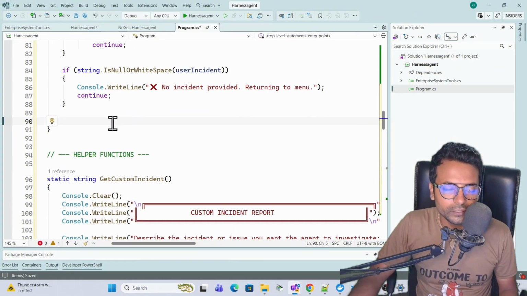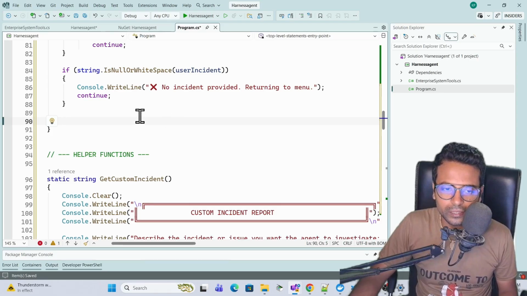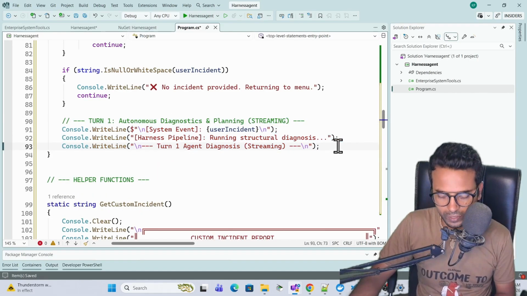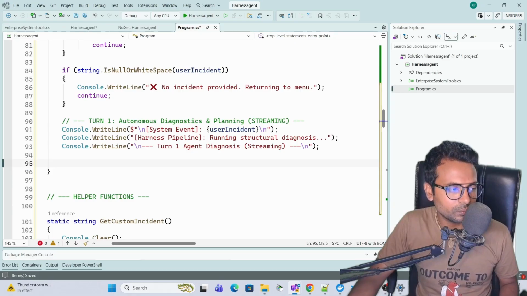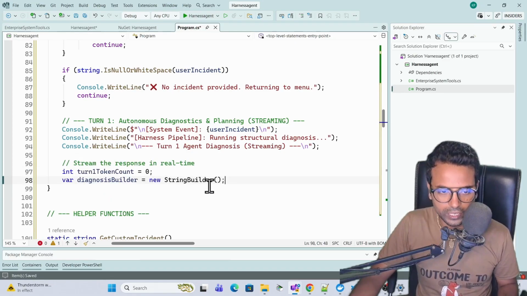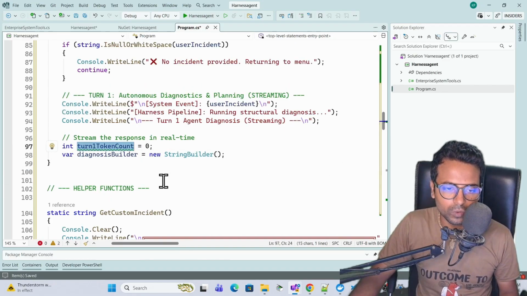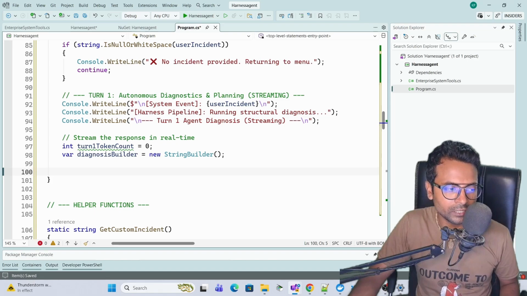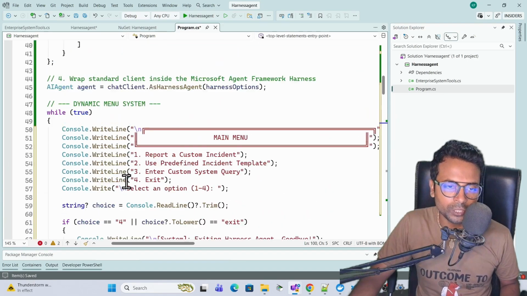But here is the main part. Next section will be our agent, the harness agent for the diagnosis. For the diagnosis, we can simply write a few lines over here for the header, and then I'll create a stream response. For that we can use a turn one token count, so that whatever tokens we use, we can also see over there. And also this is a diagnosis builder. Once you're done, now we will use the agent that I have, right? So I'll just prepare this agent.